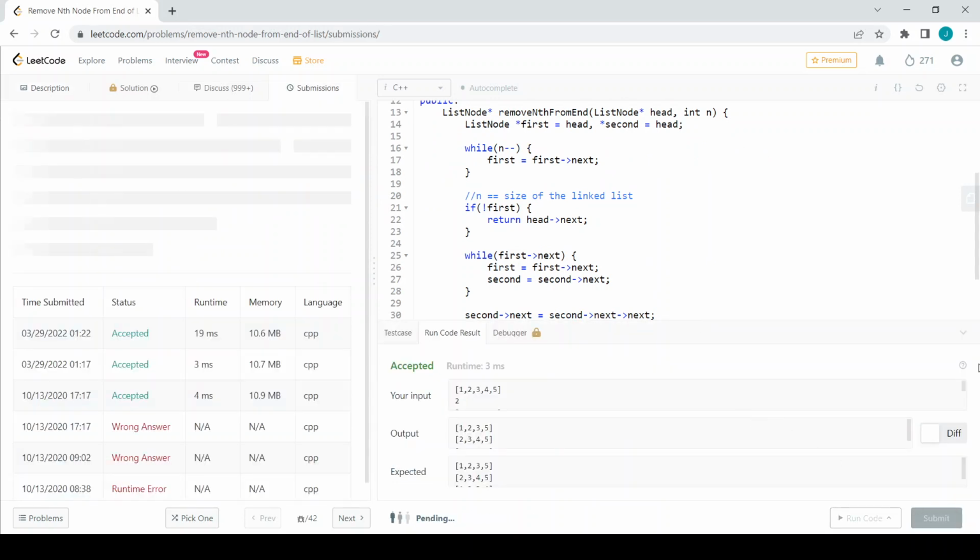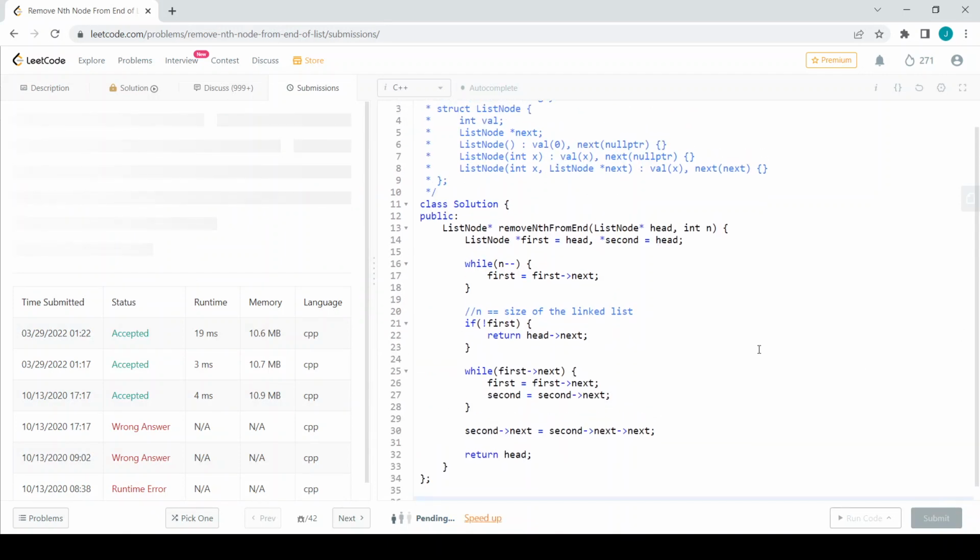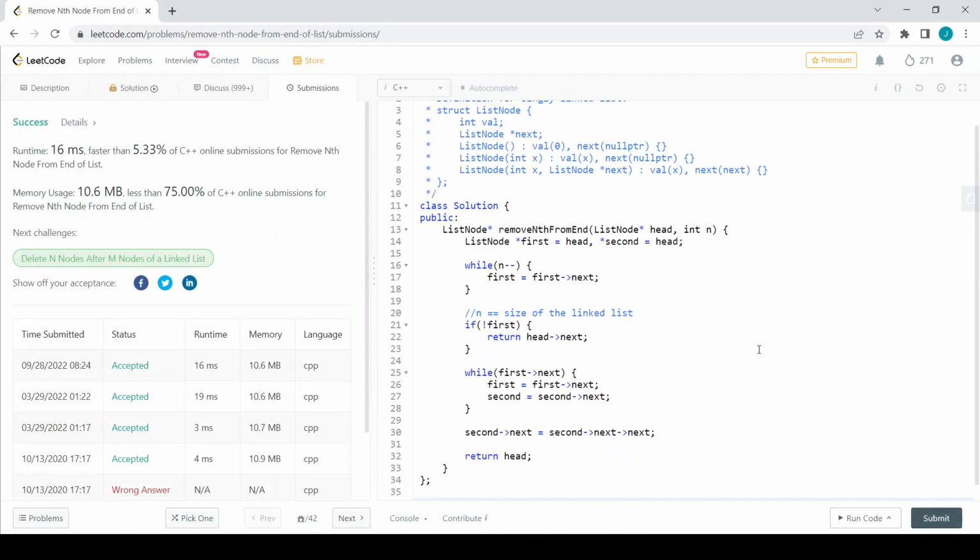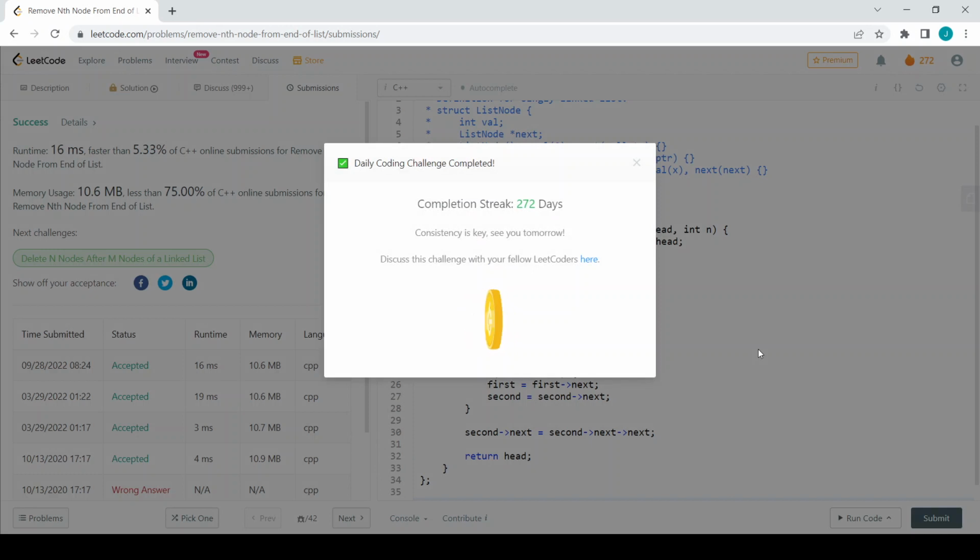Now let us submit our code. So the time complexity here will be order of n. It got accepted. Superb, we have handled all the cases, so it got accepted.